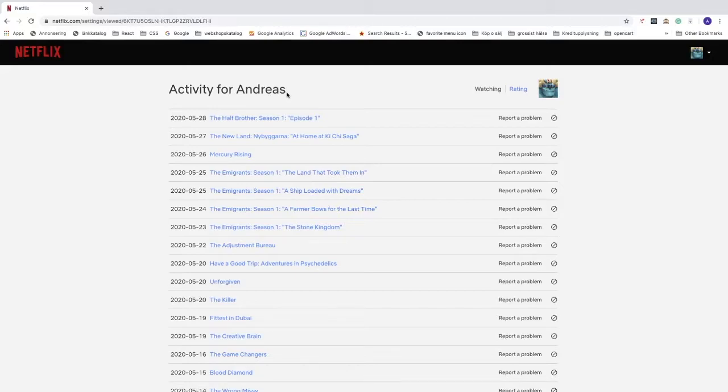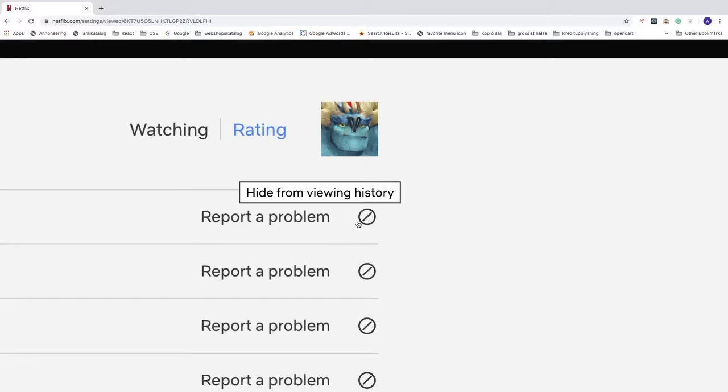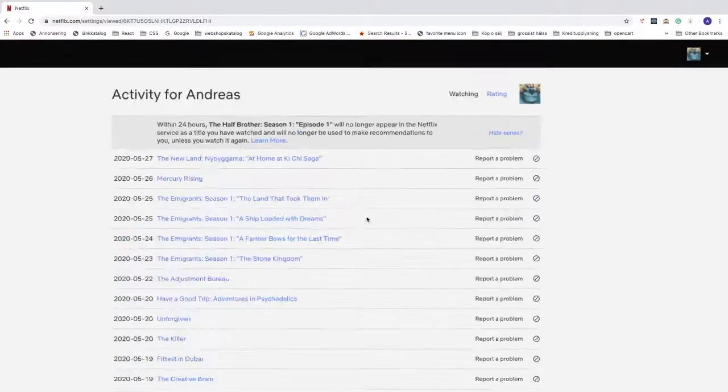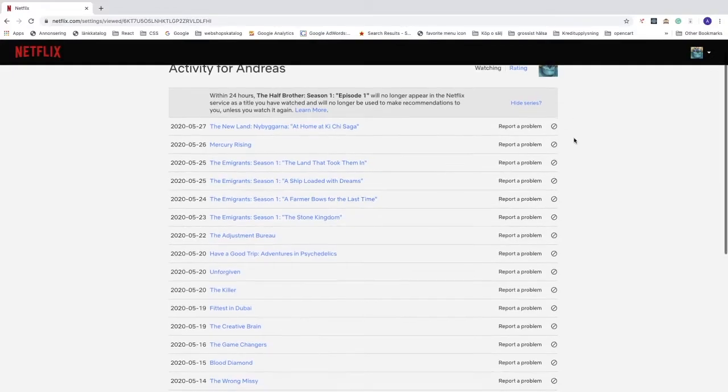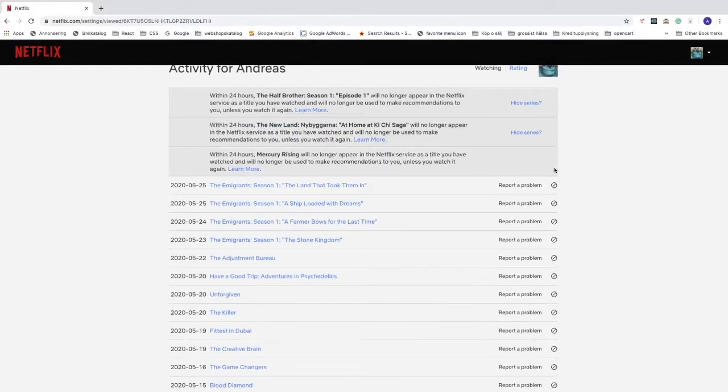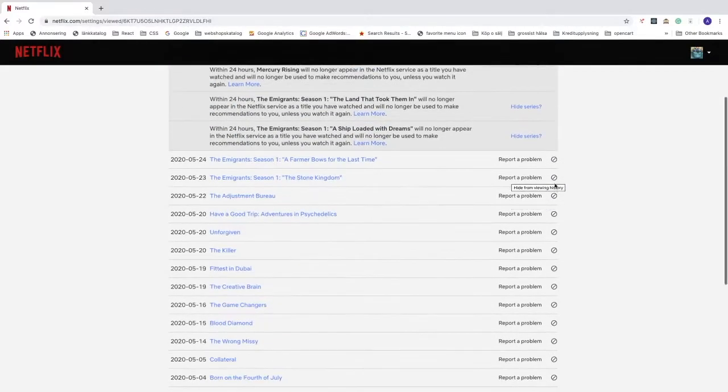So to delete the continue watching movies and series, just go to the right of the movie or series, click on this one, hide from viewing history. Alright, so just click on that. Okay, so within 24 hours, this will no longer appear in the Netflix service as a title you have watched and will no longer be used to make recommendations to you unless you watch it again. Okay, so just click on all the videos you don't want to have in the continue watching.